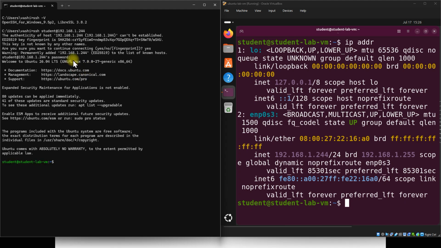Notice that while entering the password, nothing appears on the screen. This is normal behavior in Linux. How do we know we are actually working on the remote machine? To verify that, we can type the hostname command, and we can see that the output shows student-lab-vm. This confirms we are connected to the server, that is our virtual machine on the right. The hostname has changed, confirming that this command is executing on the remote Linux system.